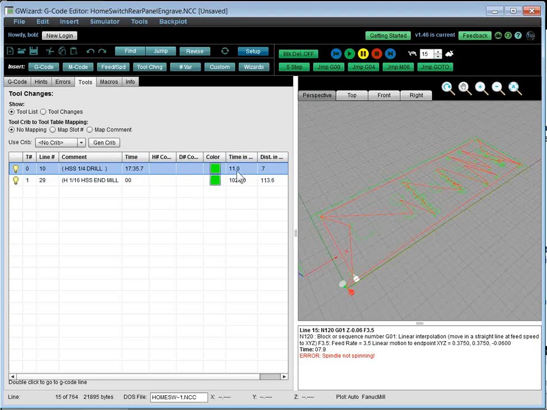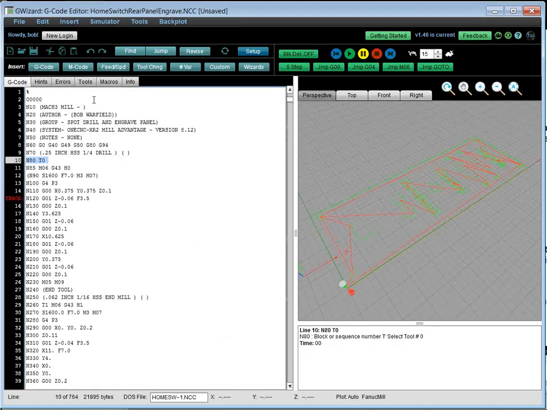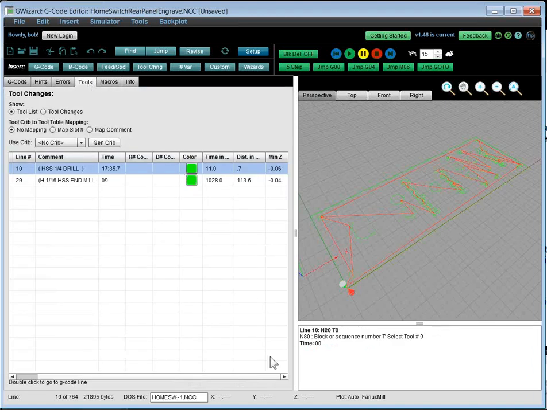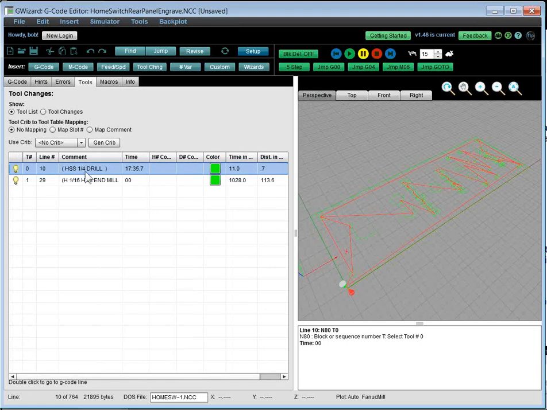You get to see how long this tool was in use in seconds, and how much distance the tool traveled in the cut. That's helpful for figuring out tool life information. And this is the comment near the tool, because that may help you identify what kind of tool it was. In this case, it does. So that's your tool list. And I can hit this Gen Crib button and generate a tool crib, especially for this program, to help me manage what's going on.